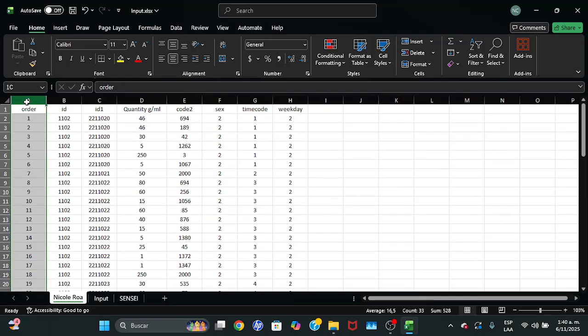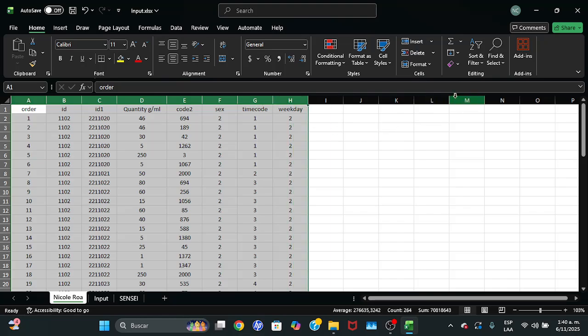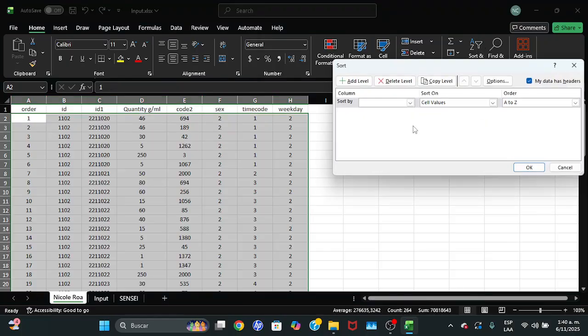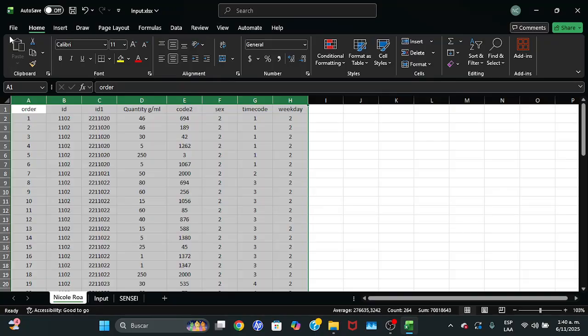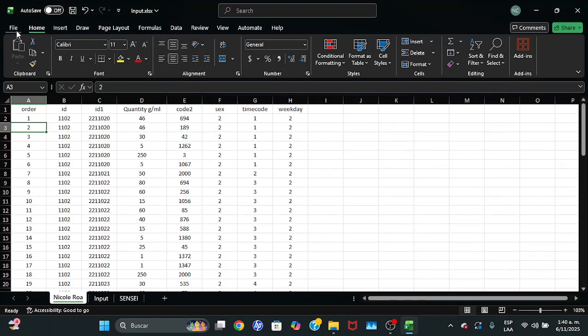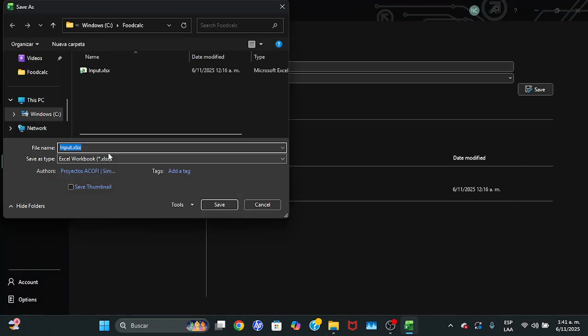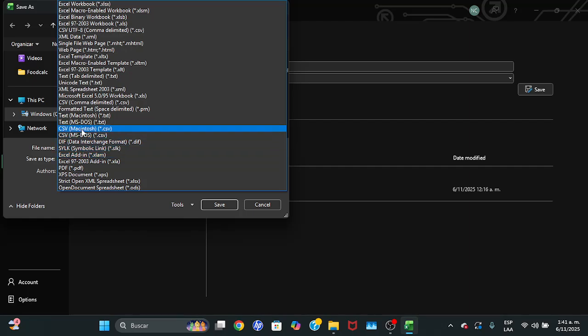If we want to group the information by the time code, we are going to select the entire table, go to sort and filter, and select custom sort. Then you're going to sort by the data point that you find interesting, so time code. And now it's sorted. Now we're going to go ahead and make this a usable file in txt. To do that, you're going to hit file, save as, browse, and then select either CSV MS-DOS if you're on Windows like me, or CSV Macintosh if you're on Macintosh.